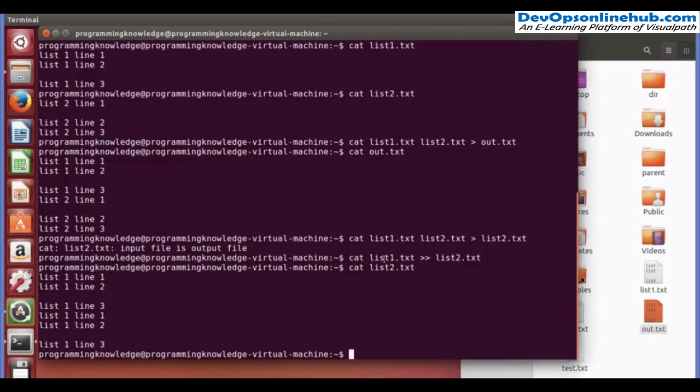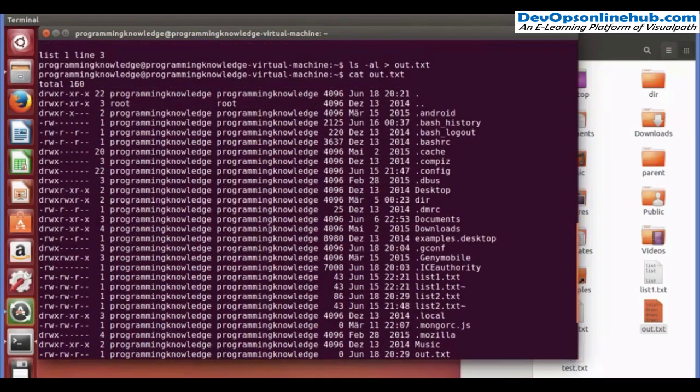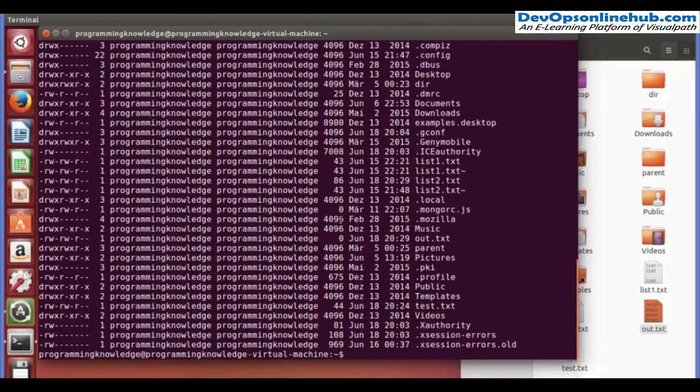So it's not particularly related to the cat command. You can do the same thing with, for example, I will just write ls -al to out.txt. So I will just write out.txt and press enter, and when I see the content of out.txt, it will give me the output of the ls command, right? So it's not particularly related to the cat command. You can use this redirection with any other command, for example ls or cd or any other command or program, right?